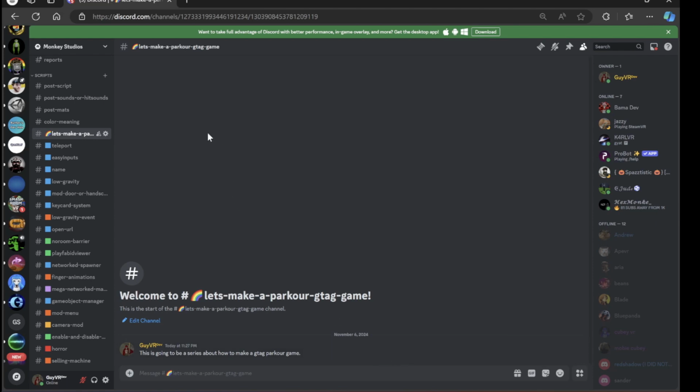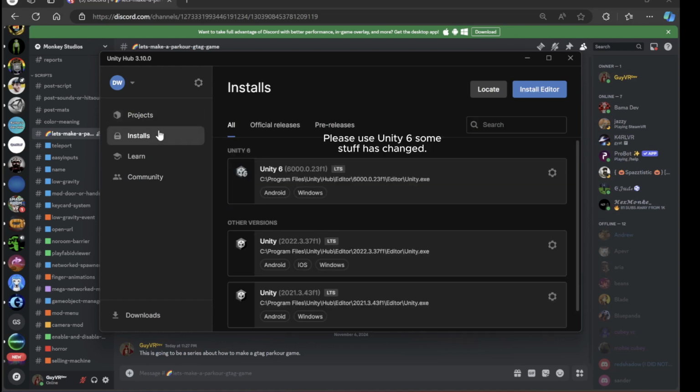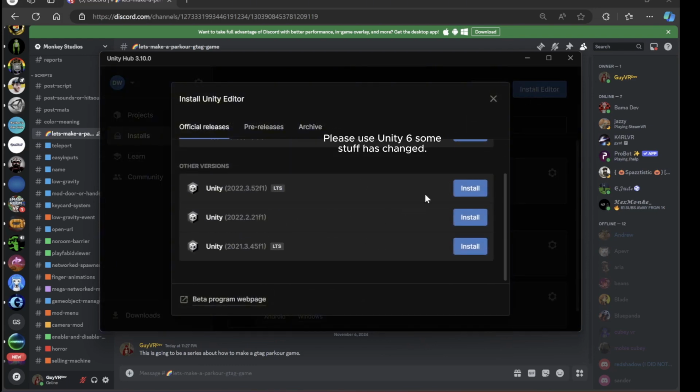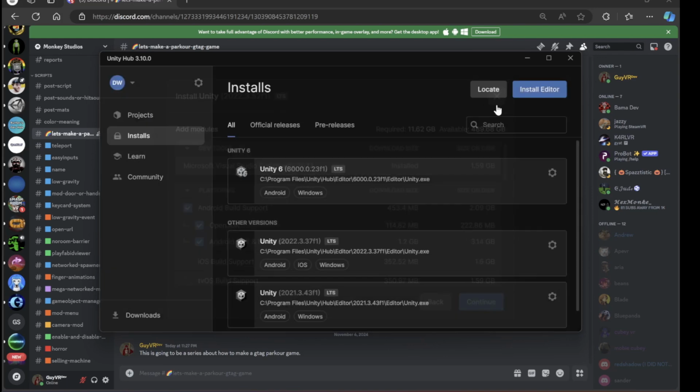So what you're gonna want to do is search up Unity Hub in your browser, download it. Then you should be here. Once you're here, you're gonna want to go to installs and go to install editor. You're gonna see this, other versions. Whichever one says LTS, which is long-term support, do that. Install. Make sure this is all clicked. But I think I already have it installed.